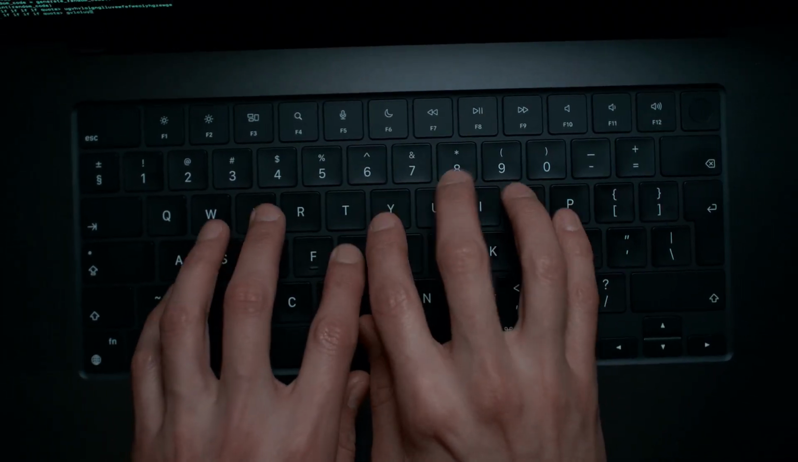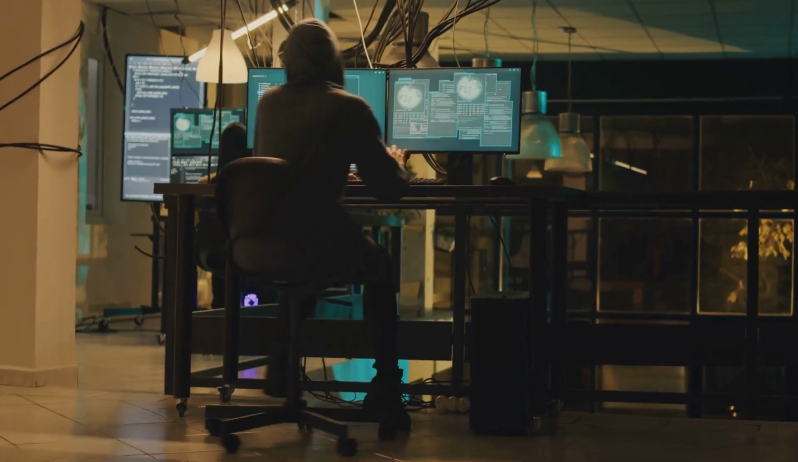Hey everyone, today I'm breaking down a sneaky cyber attack involving DarkGate Malware. Think of this like a true crime documentary for your computer. So let's dive right into it.